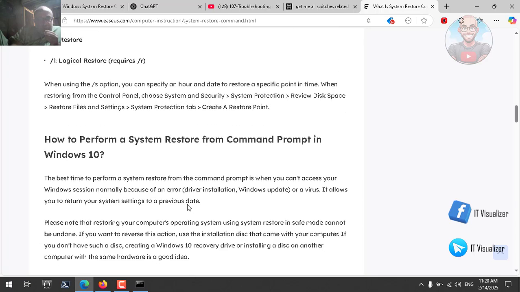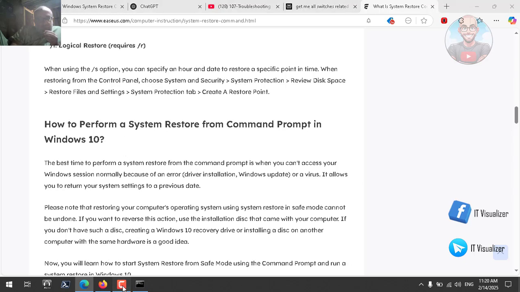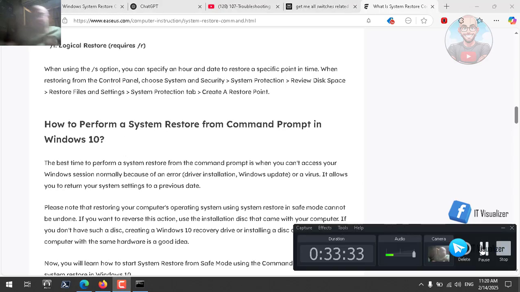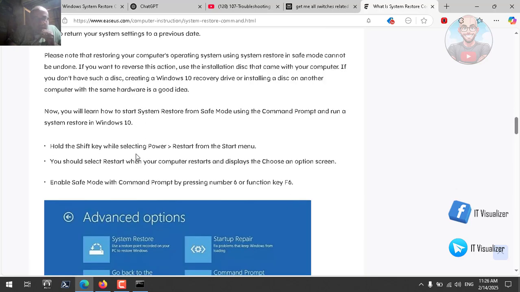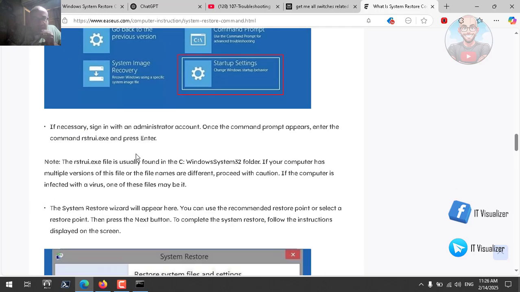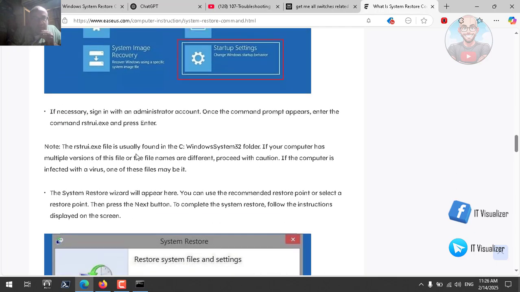How to perform system restore from command prompt in Windows 10. So let's continue, guys. I think here there is a problem. Here he's giving us the startup, then it's necessary to sign in as administrator in the startup settings.